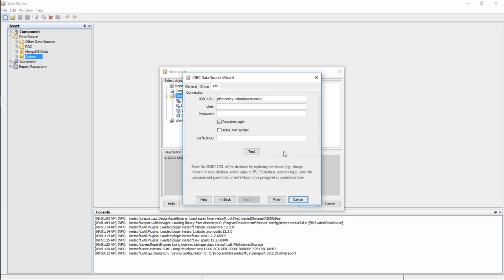There's just some basic information for connecting to the database. The main thing is the JDBC URL. So in this case, it's very simple. It's just classpath:orders.